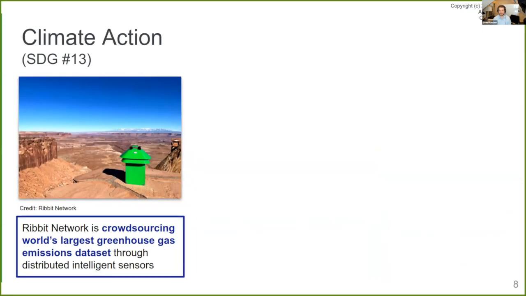Okay, last slide of positive things, but they're fun. So climate change. Ribbit Network has these little devices. It's crowdsourcing the world's largest greenhouse gas emissions data set, which is pretty cool. And Matt actually knows a lot about this kind of stuff. He was saying that this allows you to have slightly more accurate information than what we're currently doing, which is large scale satellites looking down on the Earth. You can get good information at a high level, but you can't get that localized information. And so these distributed sensor networks can actually do it. So that's really exciting.